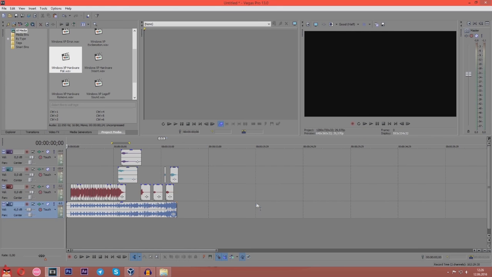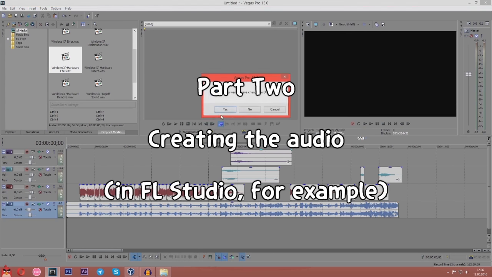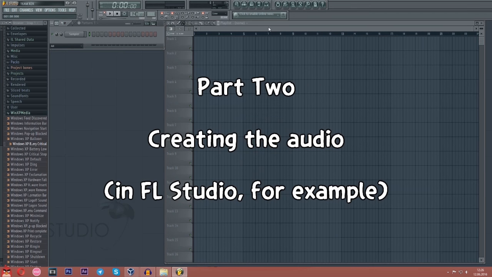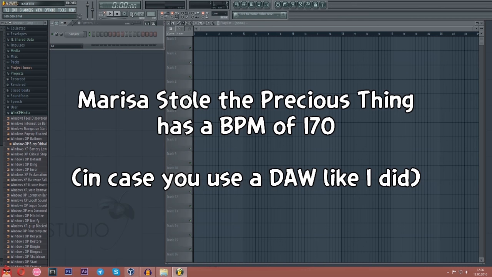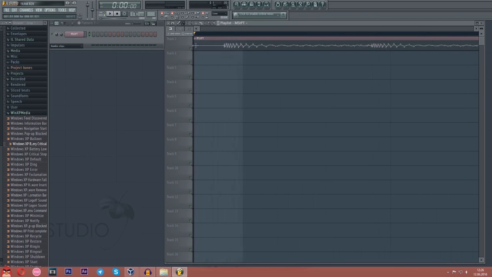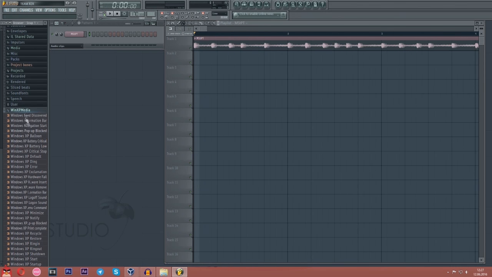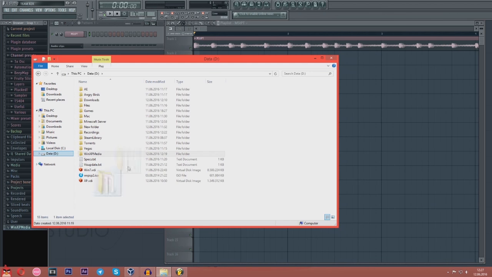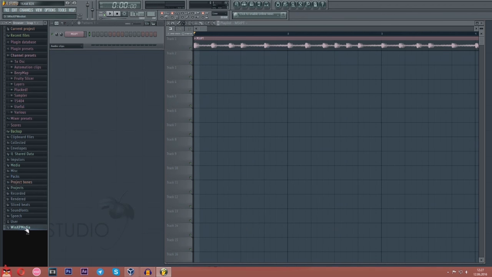Another way to make the audio, which is much easier, is using FL Studio. So basically an actual audio editor. I'm going to increase the BPM to 170 because that's the Marisa's Stole the Precious Thing BPM. Get the song in there. And now, because I use FL Studio, I can quickly import my sounds by dragging and dropping them, but I already did that. So here they are.